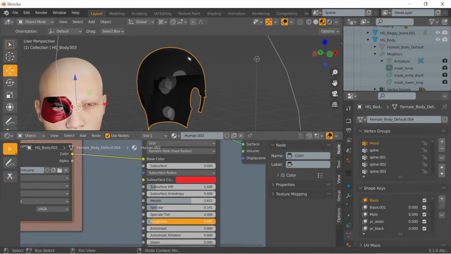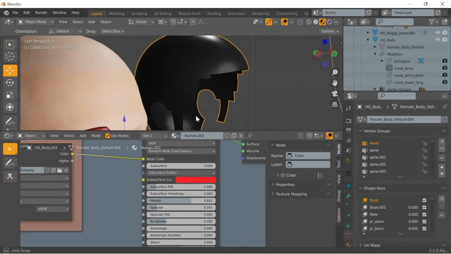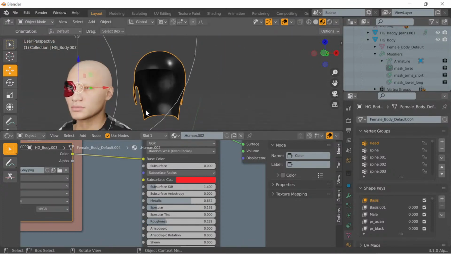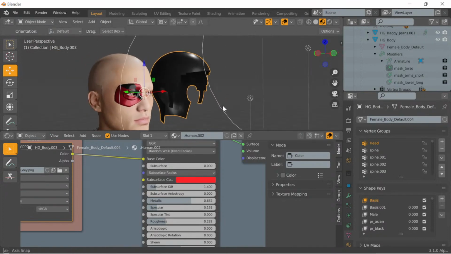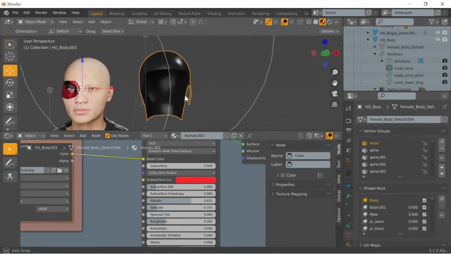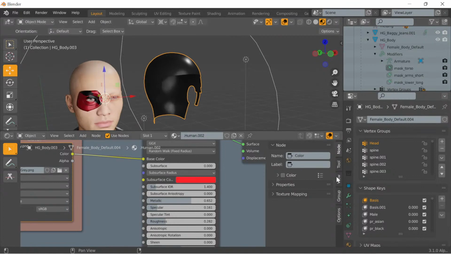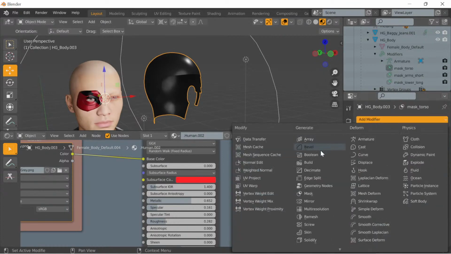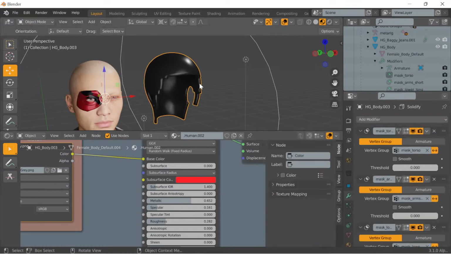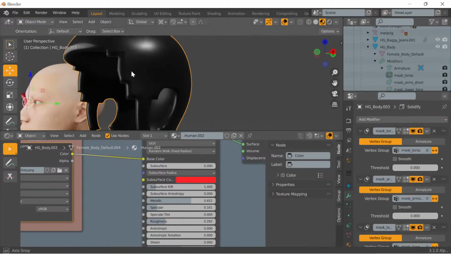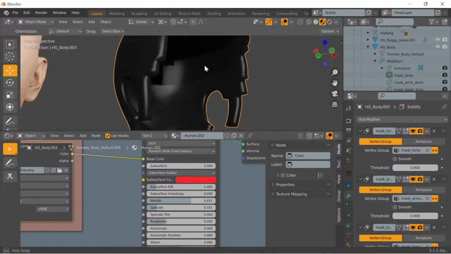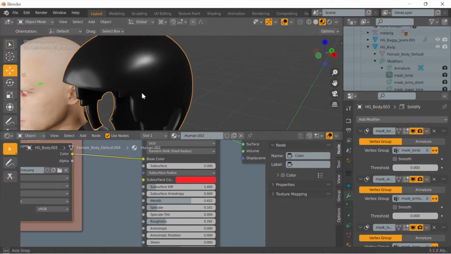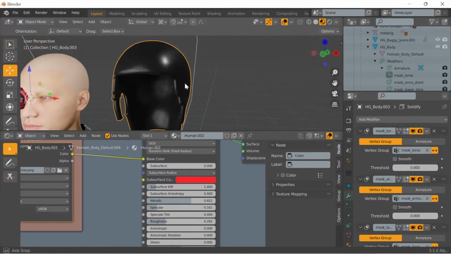So let's throw in some roughness. Bam. That looks good. Okay, so now what we're gonna do is turn this into a solid structure. How you do that? You go to the modifiers, so add modifier, and then go for solidify modifier. And now it's a bona fide helmet. See that? So simple. So that's how the mesh modifications work.